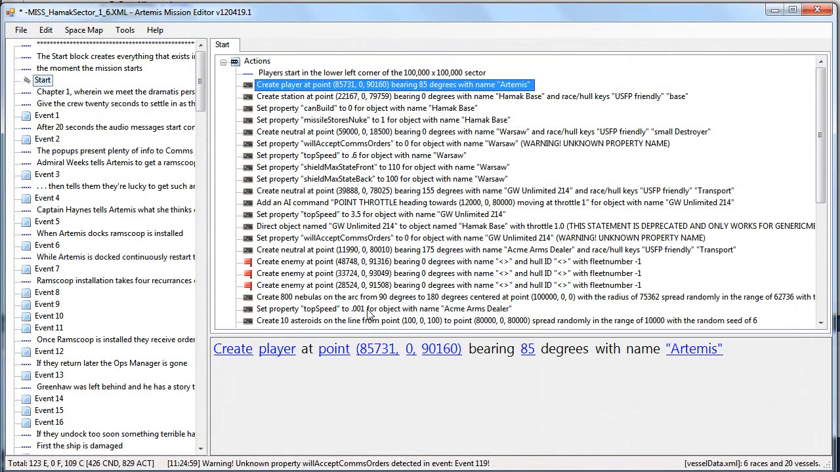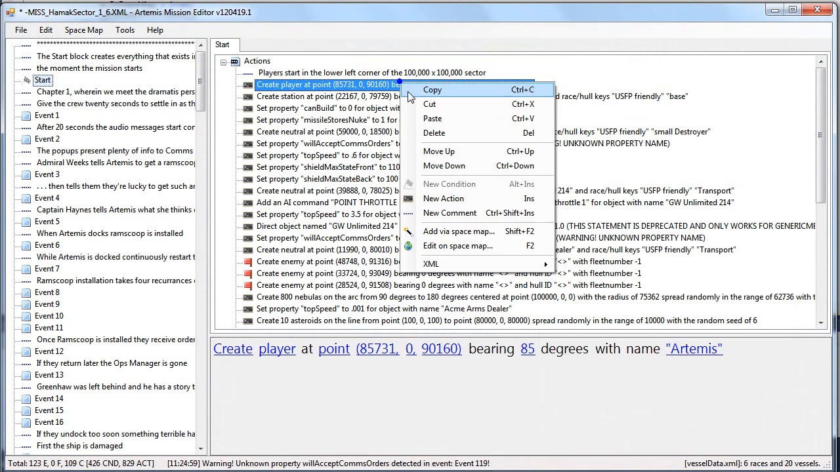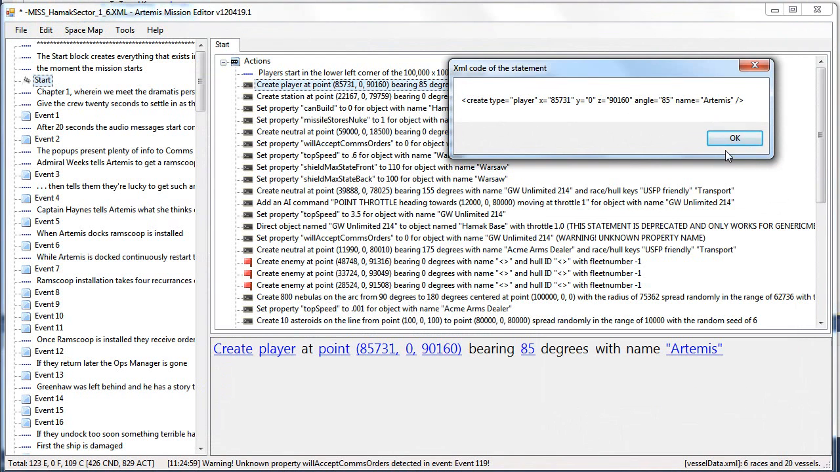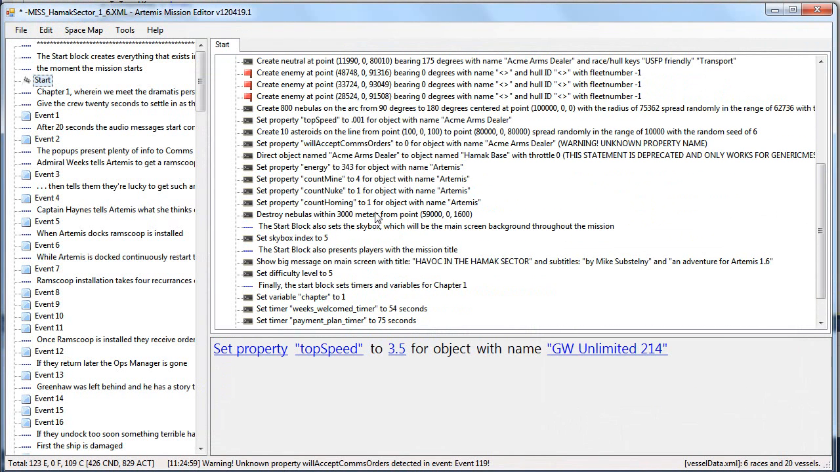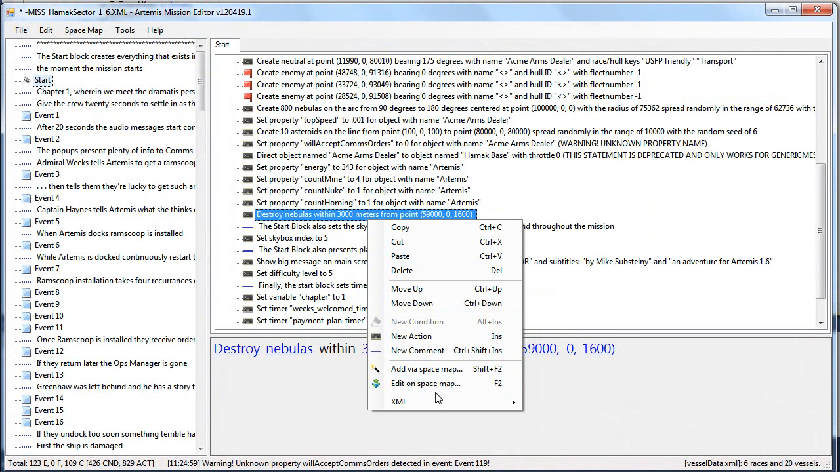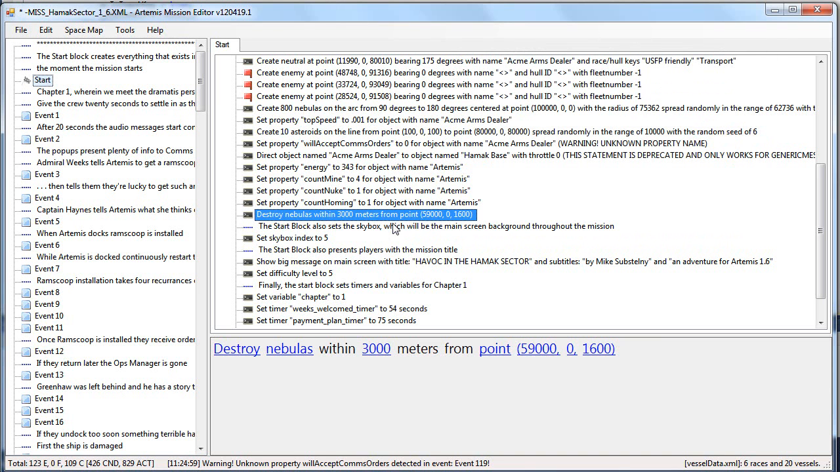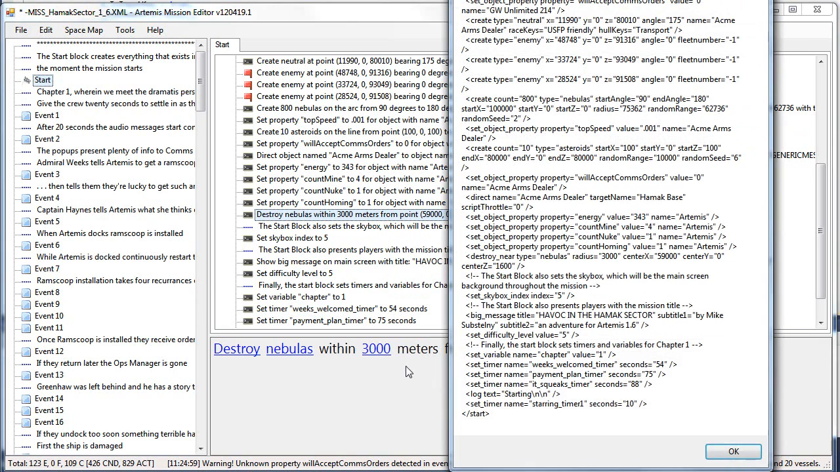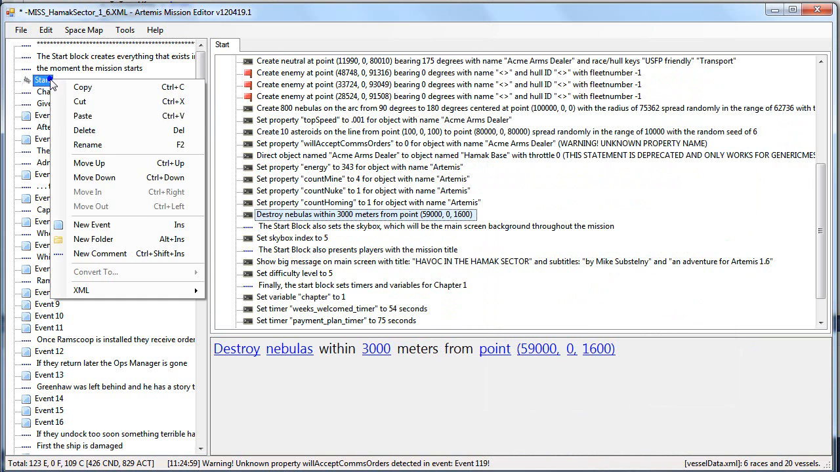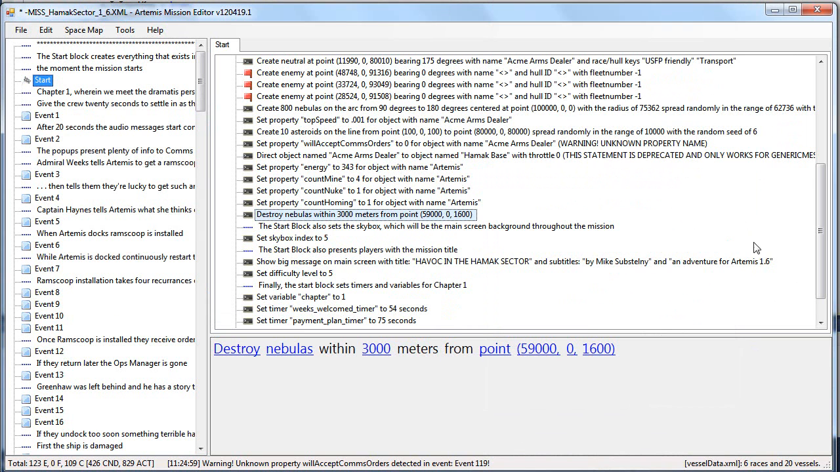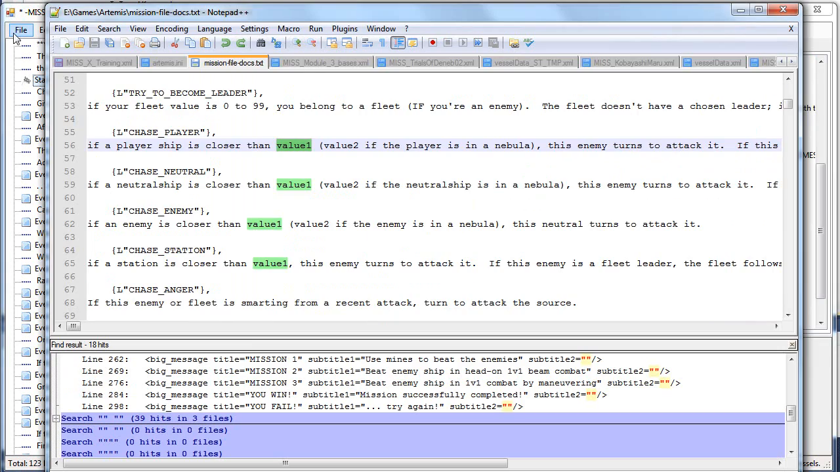And you can see the XML code behind any of these statements at any time. So if you see something you don't understand, like destroy nebulas within... What does it mean? You click show XML statement and you see that it's a destroy near kind of statement with type nebulous, radius, etc. Same thing you can do for your notes. And you can, of course, copy that to your clipboard so you can paste it into your editor and do whatever you want with it.